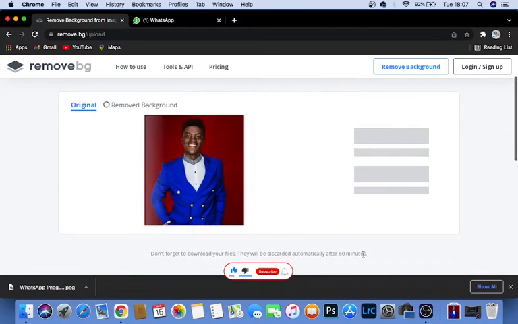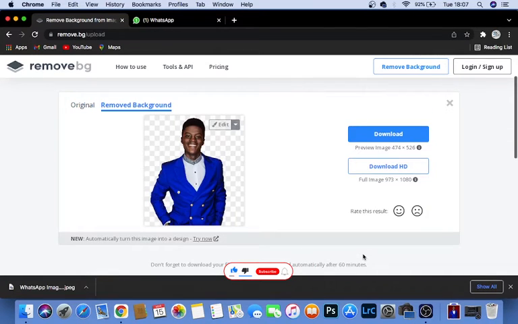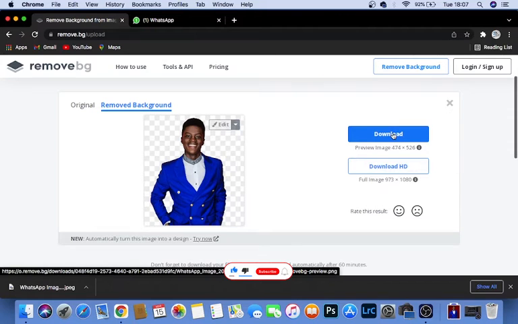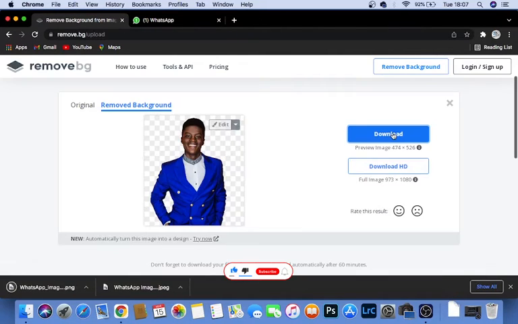It's going to take not up to 5 or 10 seconds to remove the background. As you can see, it has removed my background already. In order for me to download this, you can simply click on the download button and it's going to go directly to the download folder on your computer. You can see Download HD.